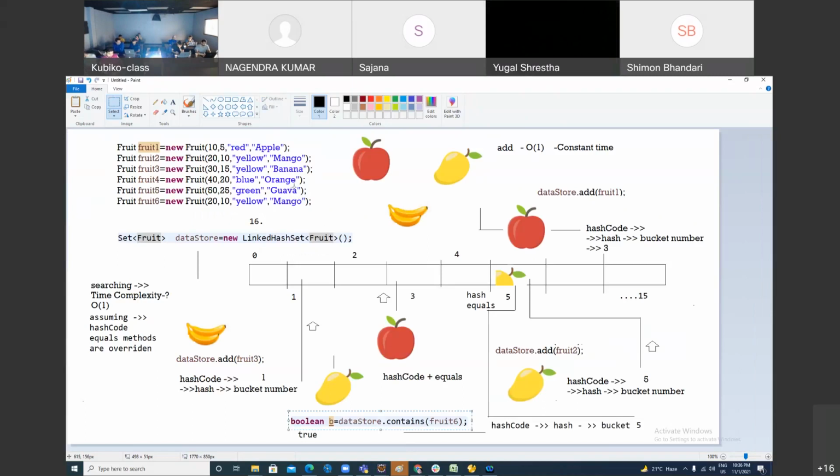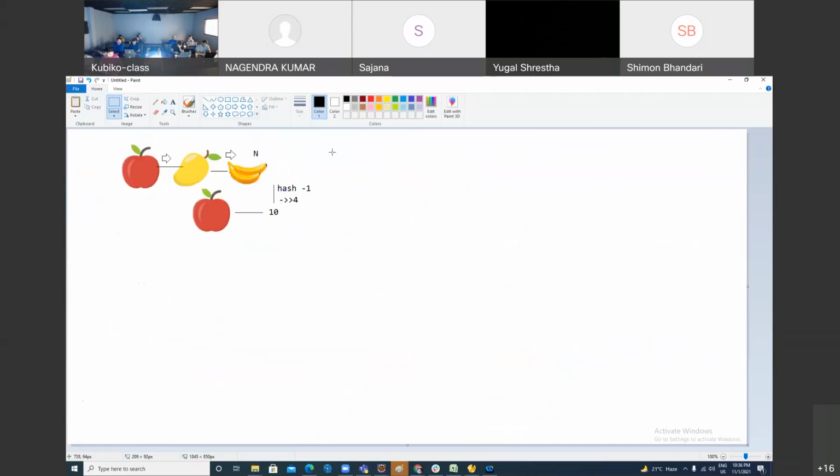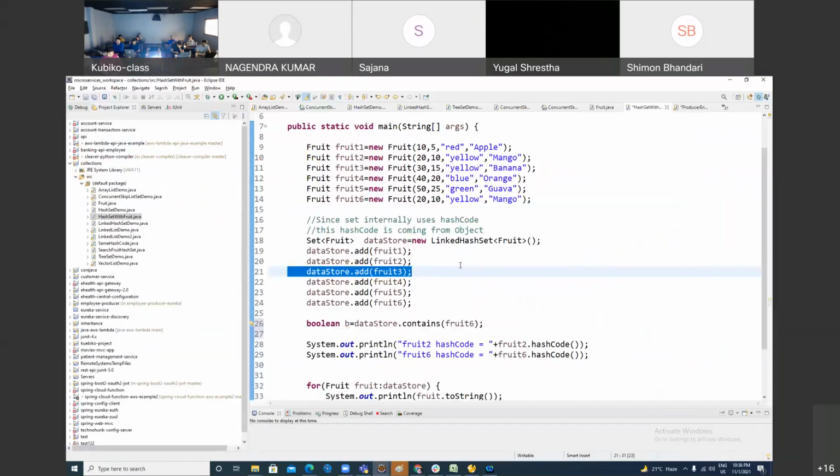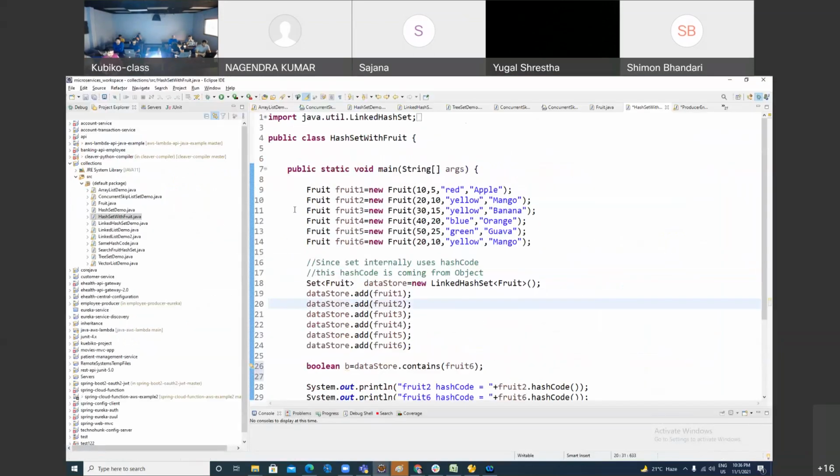Hash code is only applicable for Set. And Set has three implementations: HashSet, LinkedHashSet, and TreeSet. Okay, so let's talk about the contract of hashCode. Please, you can help me to recall it.